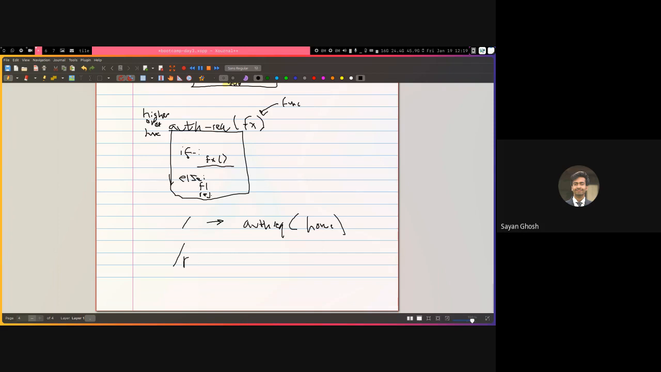Similarly, when we want to go to the profile, we first call the auth required, and we send it the profile function instead. So the main function which does the checking remains the same, and whatever is executed inside depends on the argument. So this in general can be done using a decorator.